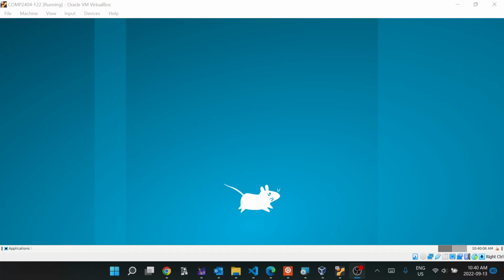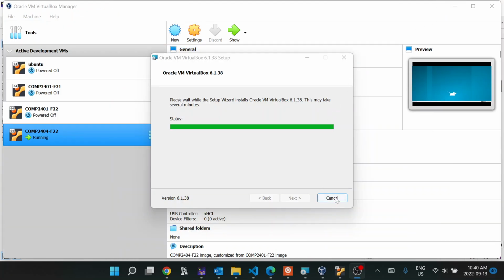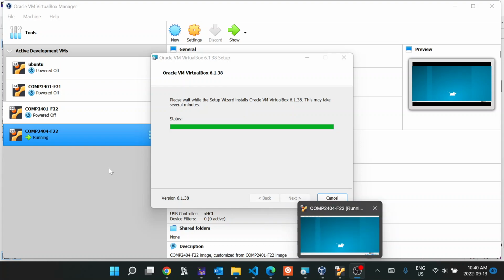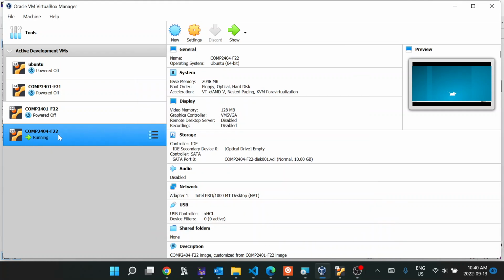Okay, hello everyone. I was asked to do a video about how to use shared folders. So we can see here that I'm trying to install a new version of VirtualBox. It's not going so well, but I do have VirtualBox up and running, and I've started running our new virtual machine. So there's a virtual machine for COMP2404 now.